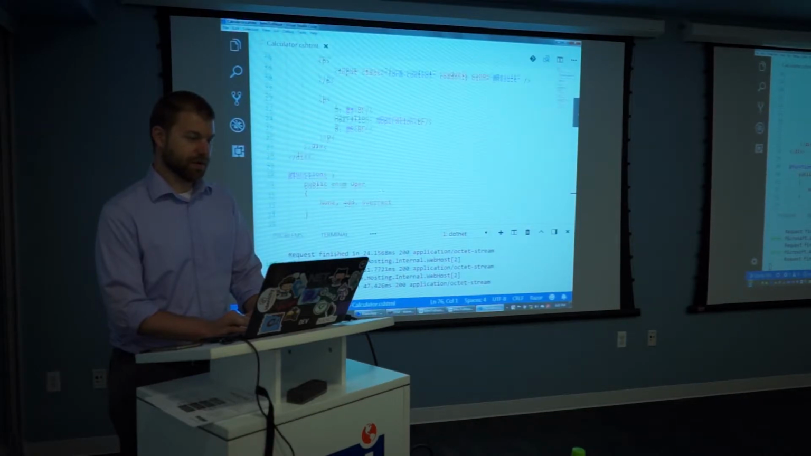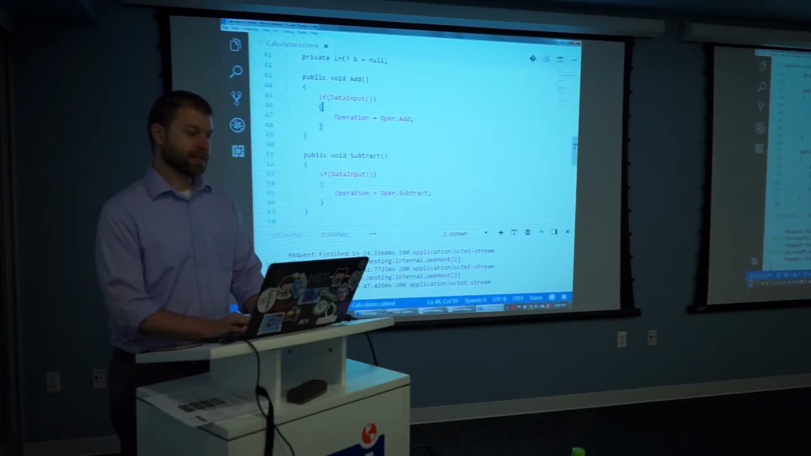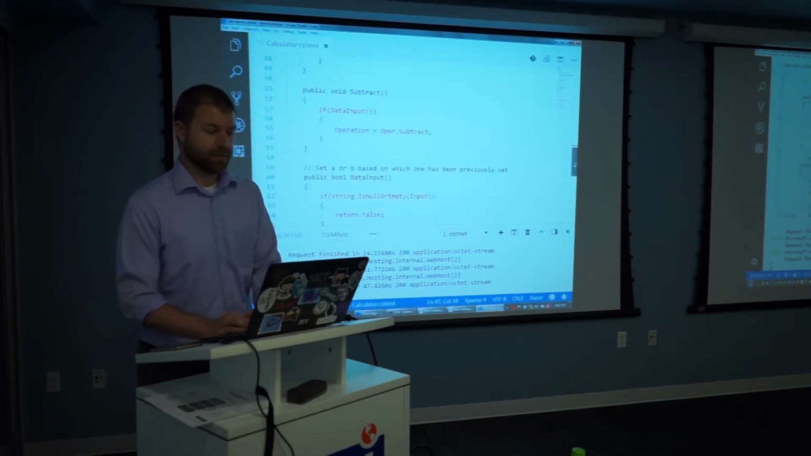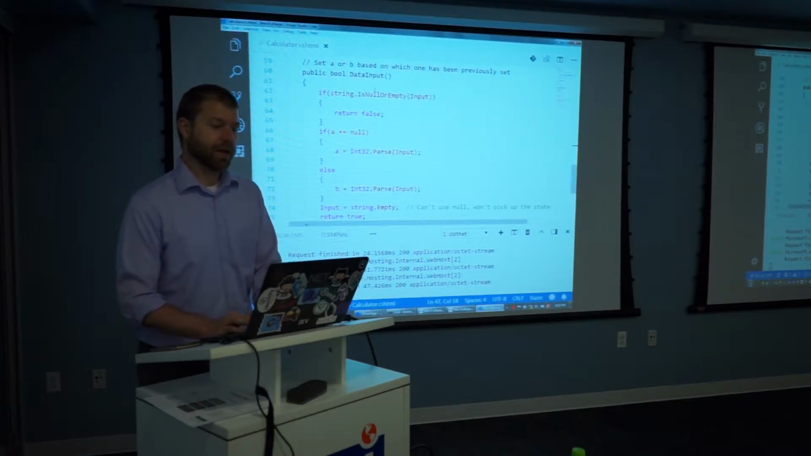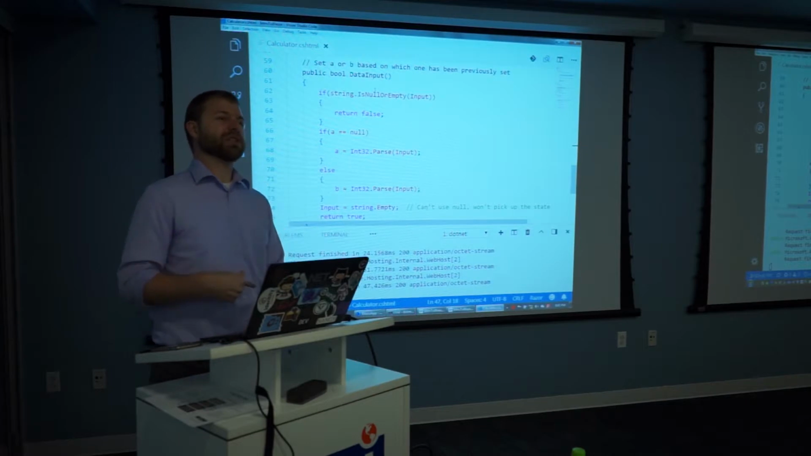Let's come over here and we'll look at them. All right, so here's my new private fields, A and B. Then in my add and subtract handler, I'm adding in a little bit of extra logic here. I've added a data input method, and only when this returns true do I set my operation. So what does data input do? Data input is going to set either A or B depending on whether I've previously set A.